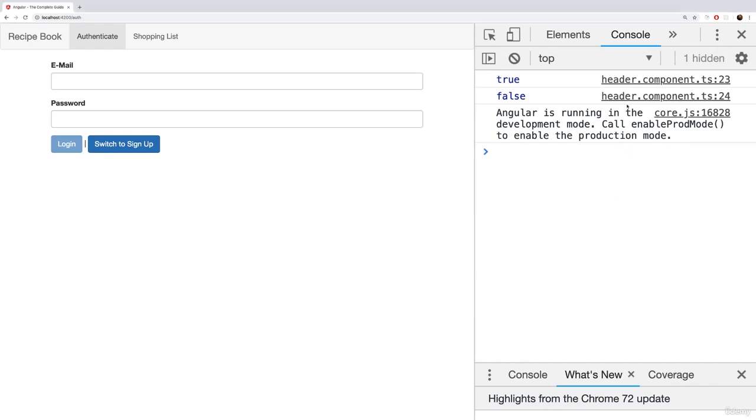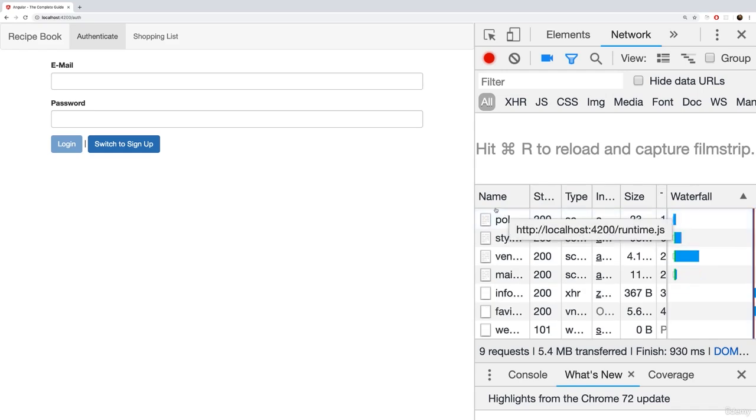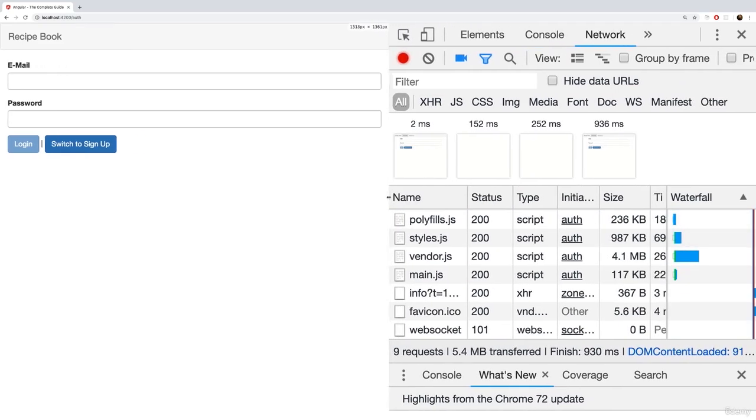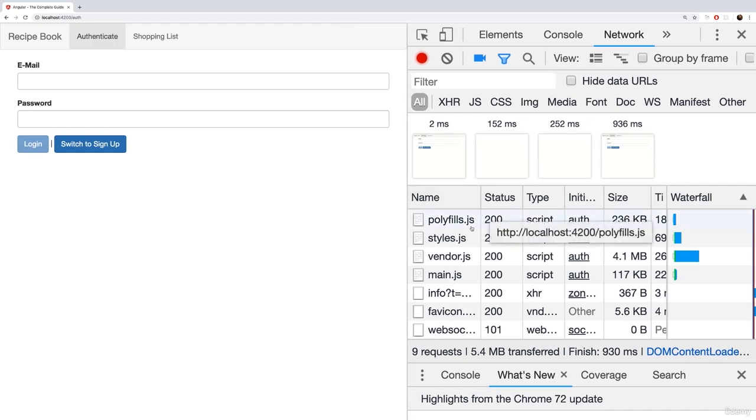This is the app without lazy loading, so the app as we currently have it. And if you go to the network tab and you reload the app here on this auth page, unauthenticated, you see we download a bunch of files here. We have our, let me shrink this, we have our polyfills files, styles.js, vendor.js, main.js. These are 4 JavaScript files.